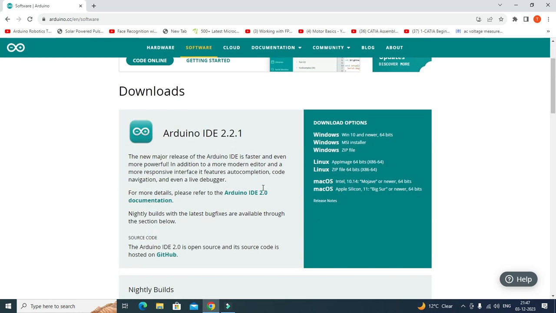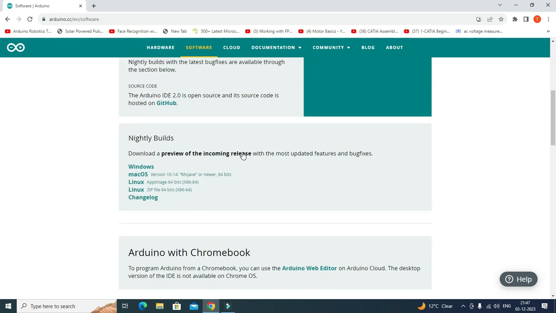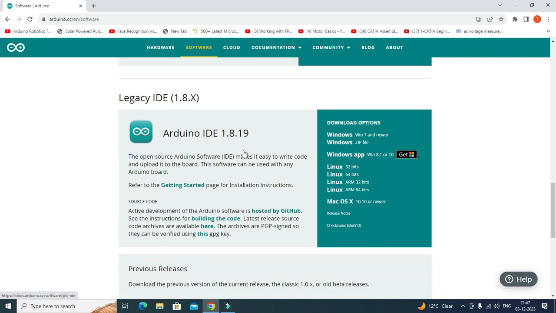Remember, though Arduino IDE 2.2.1 is the latest, many times we have experienced slower execution of this new IDE. So that's why I recommend you to install Arduino IDE 1.8.19. Now to install, click on Windows 7 and newer.